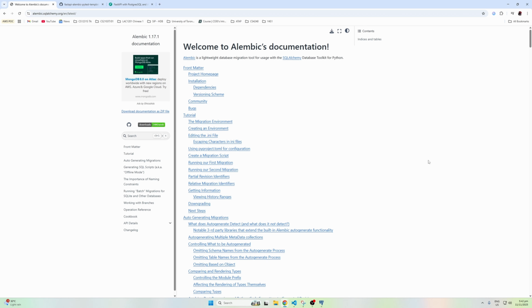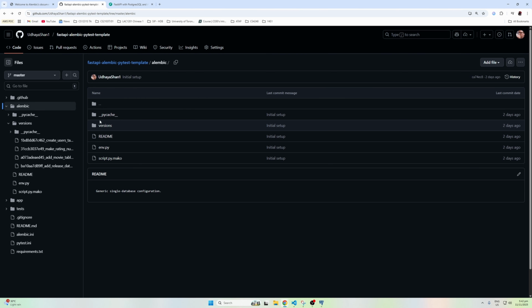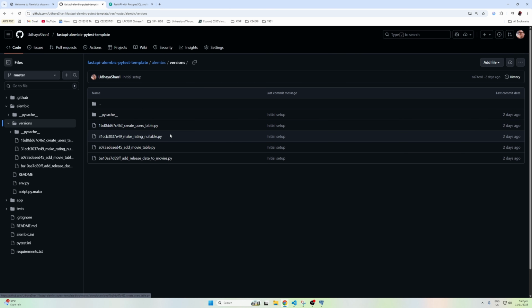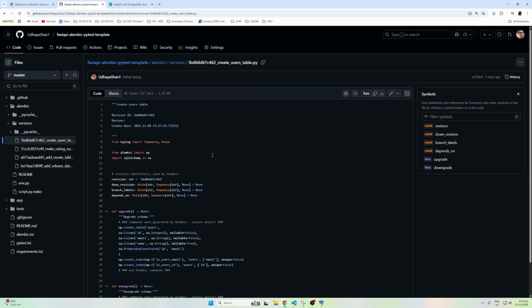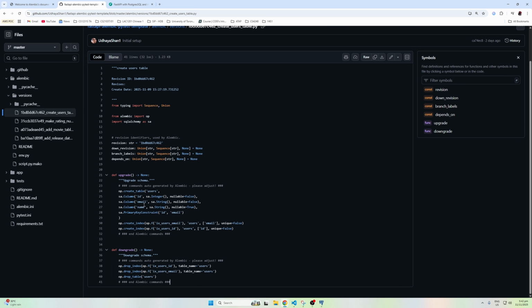What it means is that whenever we create new models for the FastAPI app, we're able to use Alembic for migration. It's able to generate scripts and update our database, so we don't have to manually create SQL scripts. For example, when we create a new users table, a migration script is generated automatically. As you can see, it creates all the necessary commands required.